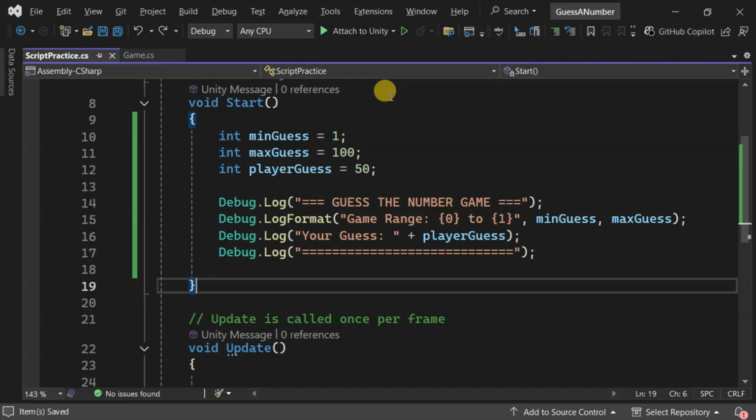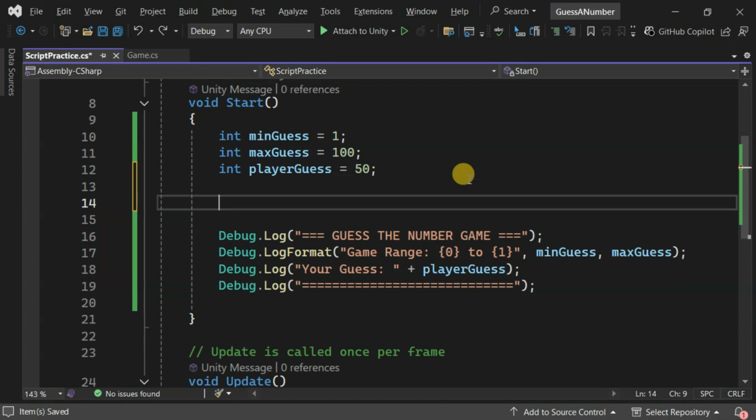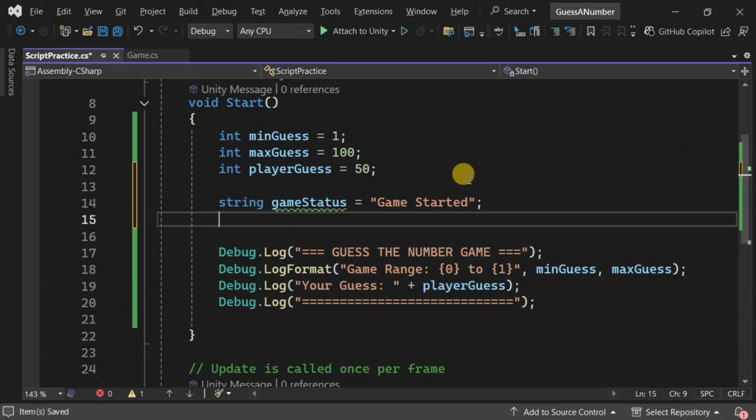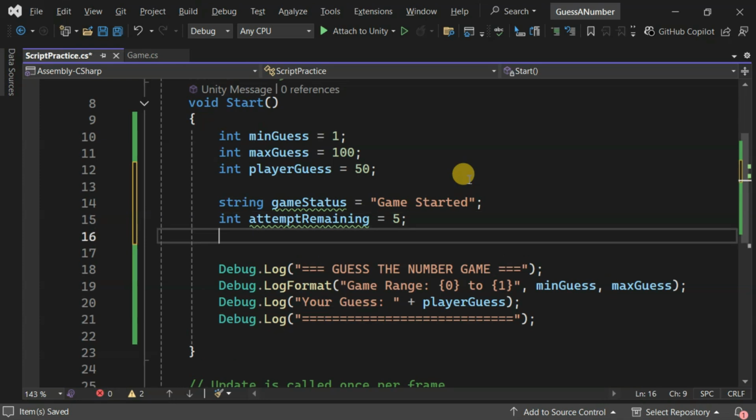Now let's explore different types of variables by adding more data to our game. We've been using int for numbers, but there are other important variable types too. To store text in a variable, we use the string keyword. Let's write string gameStatus = "Game started". See how we put it inside double quotes? This is crucial. Any text should always be inside double quotes, but for numbers, we don't need them. We'll also declare another variable called attemptsRemaining, which equals 5. Since it's a number, we don't require double quotes, just the number itself.